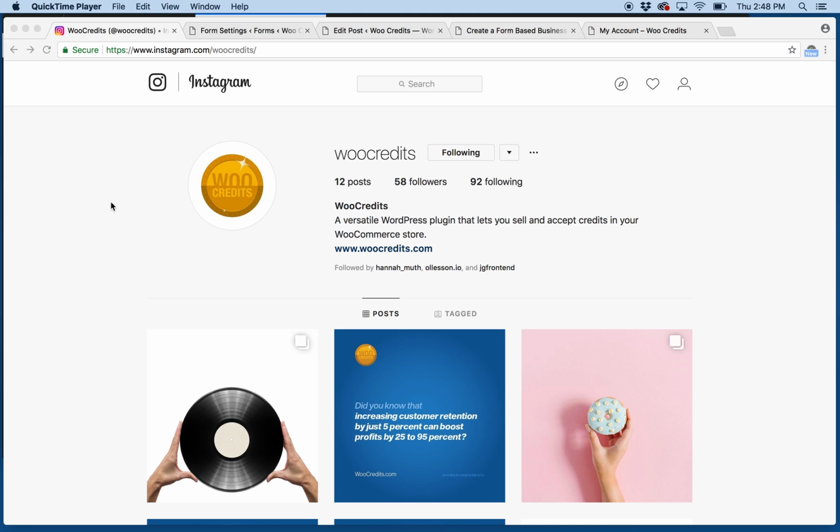Going to do a quick screencast on how to integrate WooCredits plugin with the very popular Gravity Forms plugin.